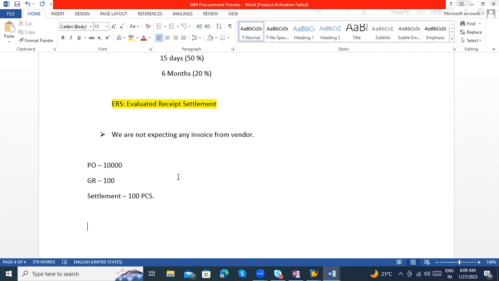How will it be? If you are regularly purchasing some milk packets, what will you do? You are not expecting any bill from him. You will pay immediately because you received the goods. Somehow it will be like milk bottles.